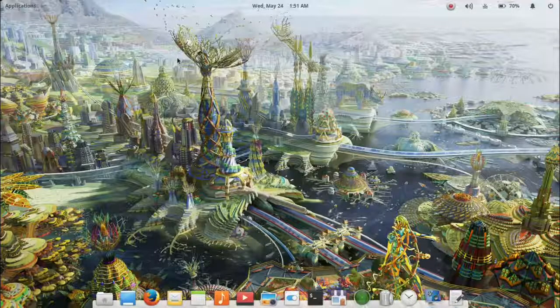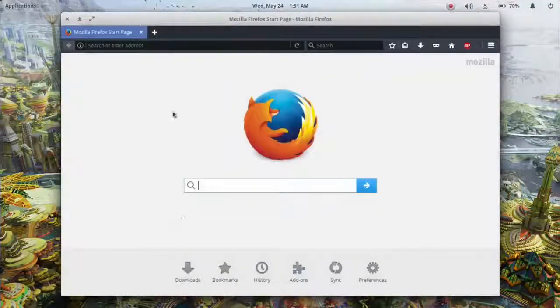To begin with, we're going to want to download the disk image for the Raspberry Pi. I'm going to include all of these links in the description, so if you want to scroll down, you can click on those.